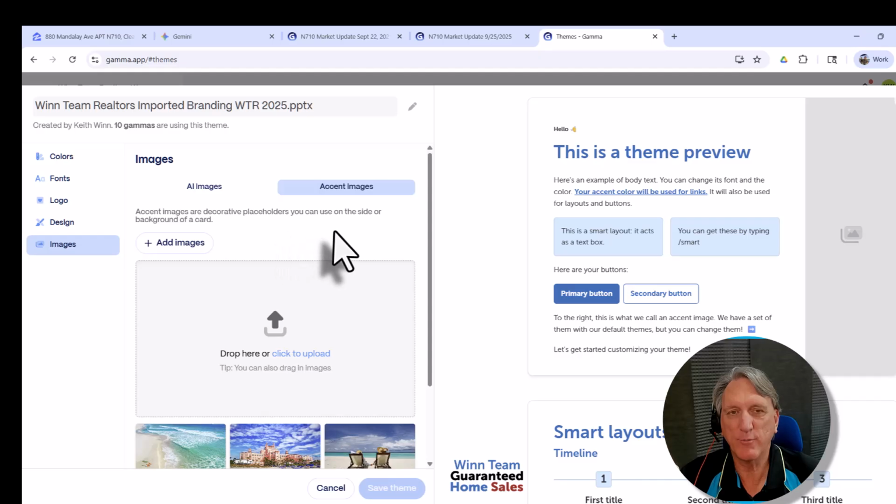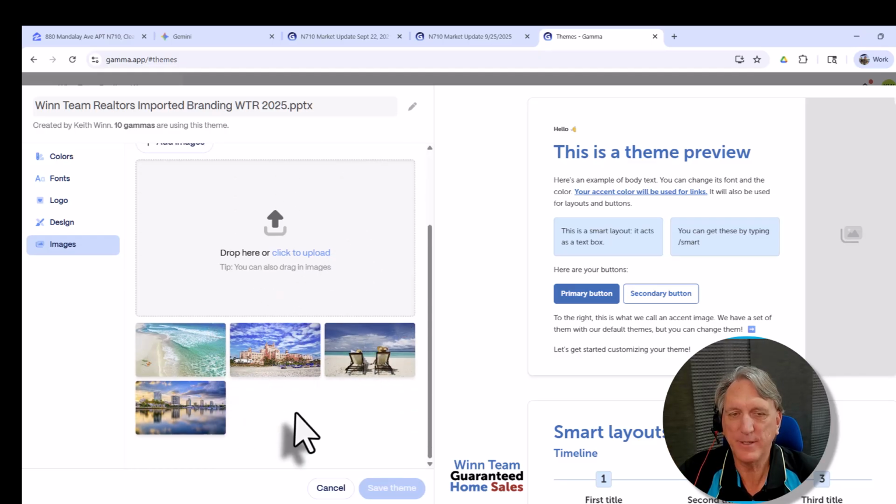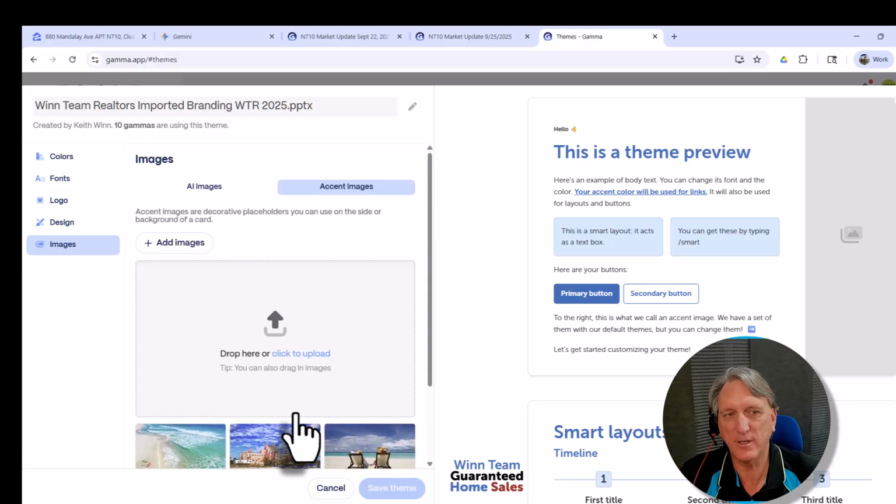The program will insert accent images and gives you the opportunity to upload a few. These may be a background, they may be a little inset. It's just nice to preload any accent images you'd like it to use. You can always change them later.